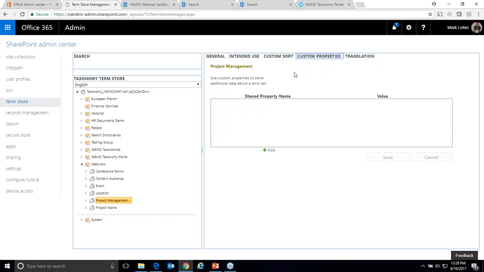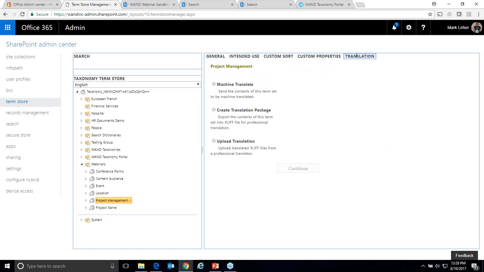use, but it lets you store some additional data about a term set or about an individual term. The last one is a good one to be aware of. Translation will actually, if you want to go into a different language, you can use the Azure Translation Service, or you can create a translation export that will allow you to get a common translation format to send to a translator and then bring it back in. So if you're working in multiple languages, you should be aware of this translation tab.